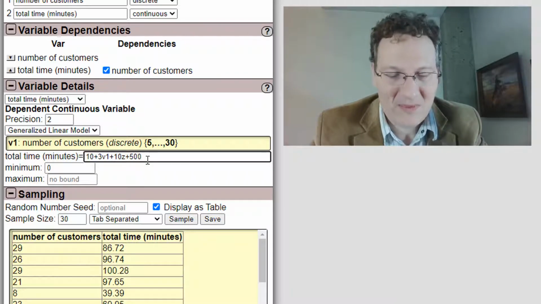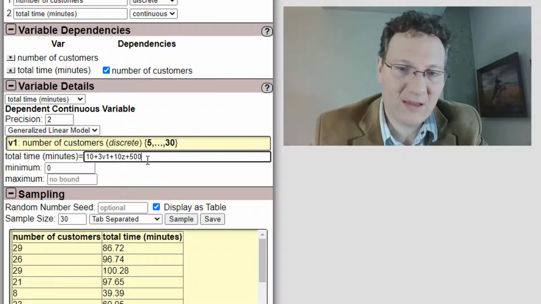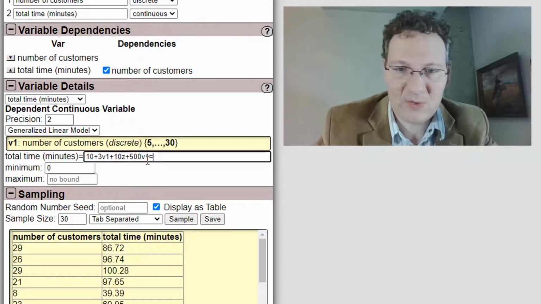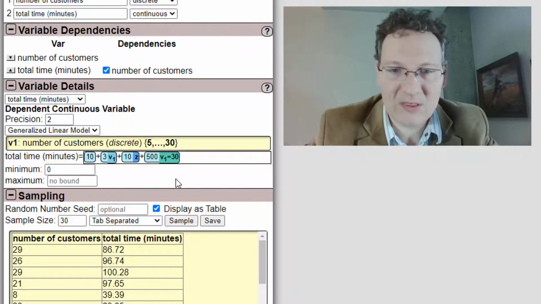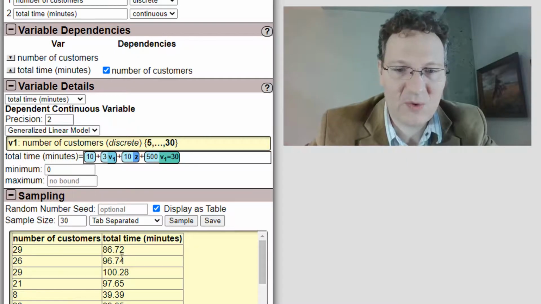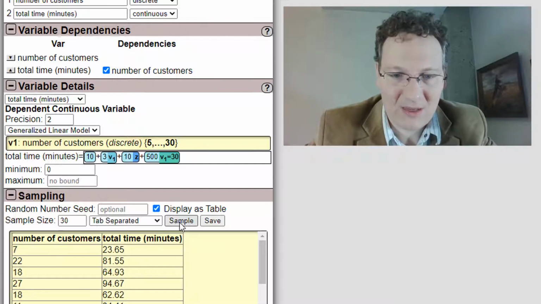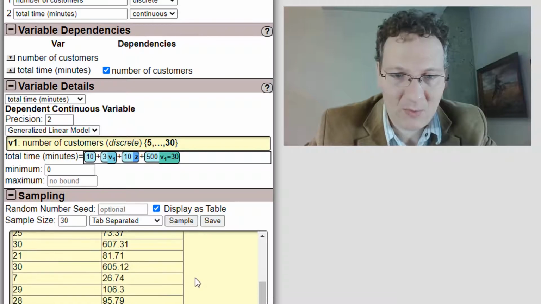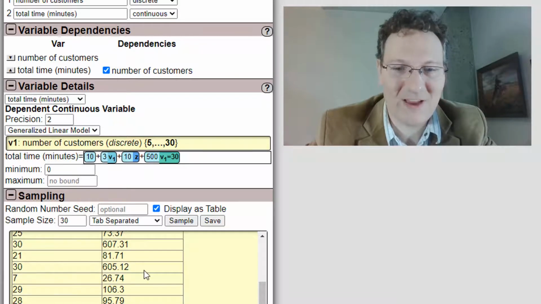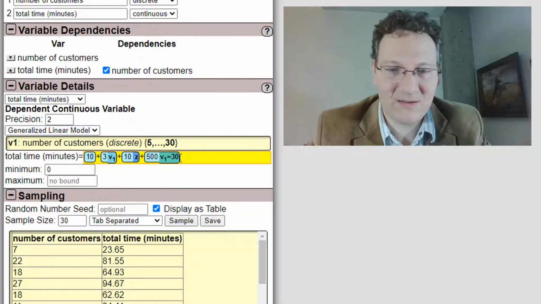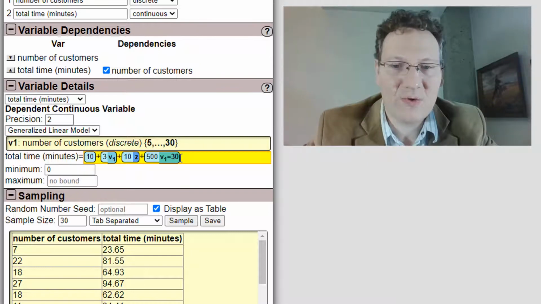I'm making it up, but you can actually have case dependency. So I'm going to say plus 500 v1 equals 30, and that is going to give us, if any of these times we have 30 customers, 500 additional minutes. And let's see how that works out. I'm going to sample. I don't have any. Oh, look at that. 30 customers. You see that? 605 minutes. So you can see for discrete variables, you can add these case additions. So that's nice.